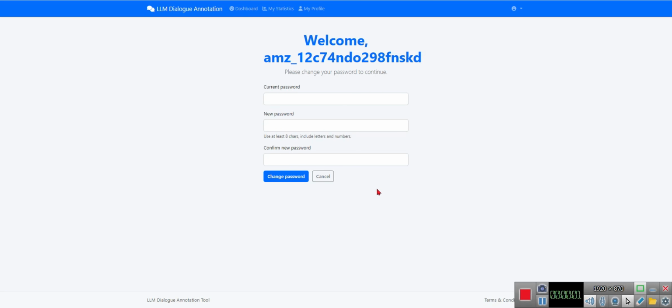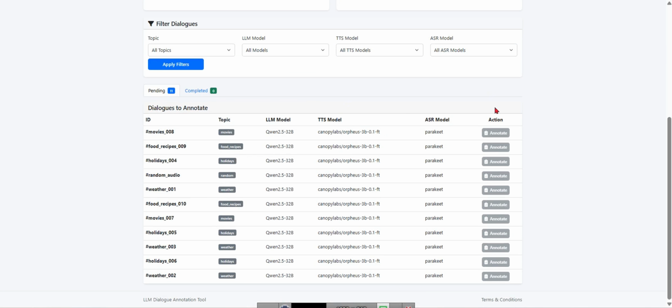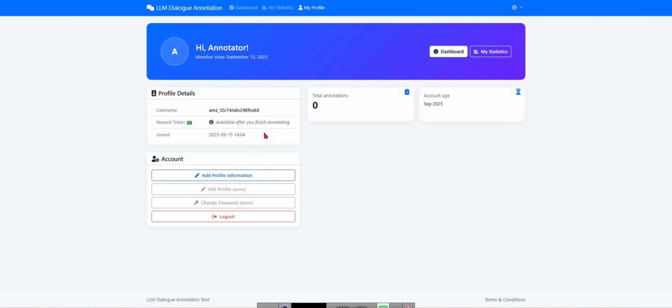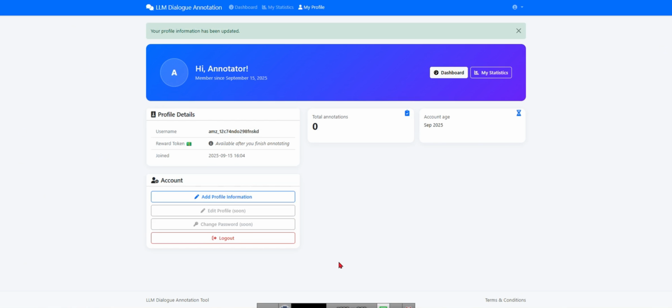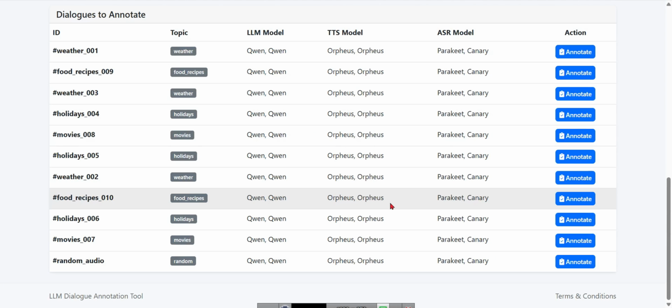First, you need to change the password when you get inside the page. This is the main dashboard. We scroll down to see all the dialogues to be annotated, but we can see that this annotation button is deactivated. So we need to scroll up, go to the My Profile section in order to insert some personal information. As soon as this personal information is done, we go to the main dashboard, scroll back down, and we can see that this annotation button is now active.